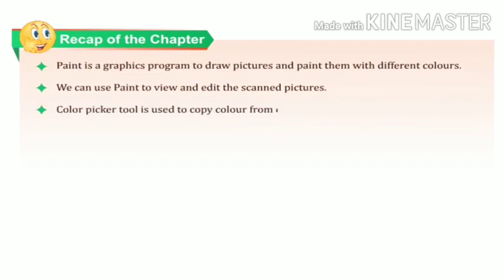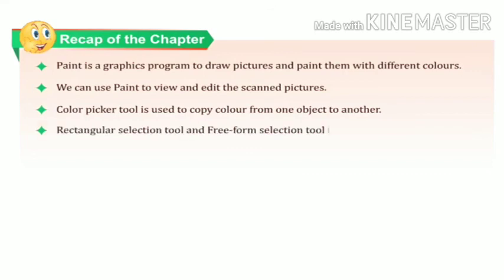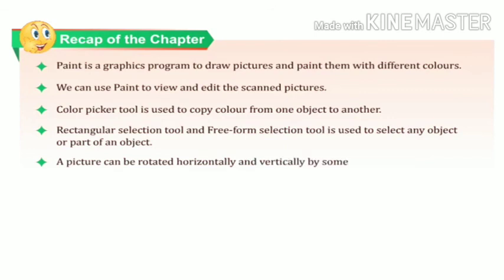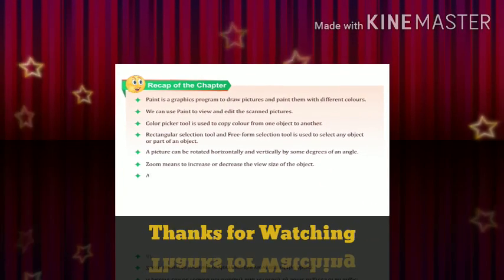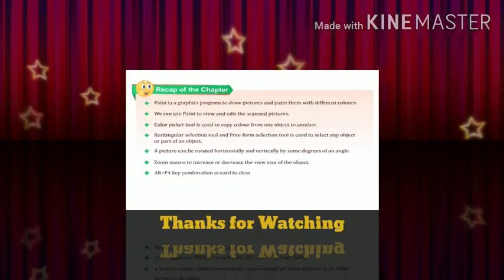Let us quickly glance through the key points discussed in this chapter. Paint is a graphics program to draw pictures and paint them with different colors. We can use Paint to view and edit the scanned pictures. Color Picker tool is used to copy color from one object to another. Rectangular Selection tool and Freeform Selection tool is used to select any object or part of an object. A picture can be rotated horizontally and vertically by some degrees of an angle. Zoom changes the view size of the object. Alt+F4 key combination is used to close the Paint program.